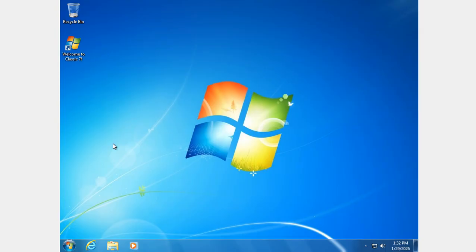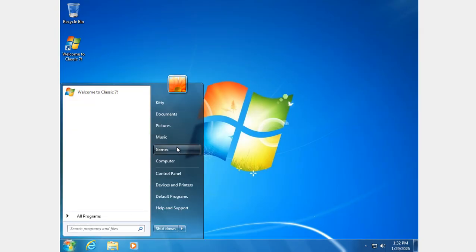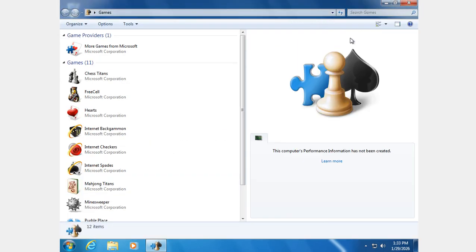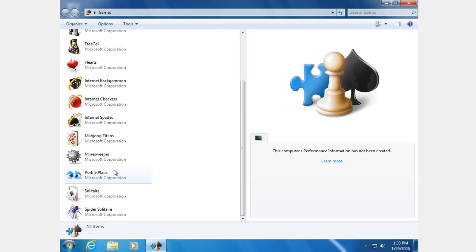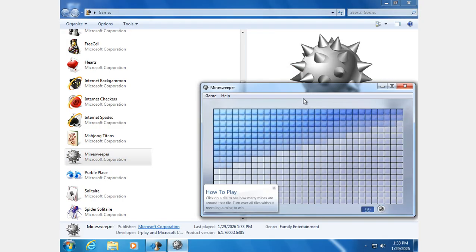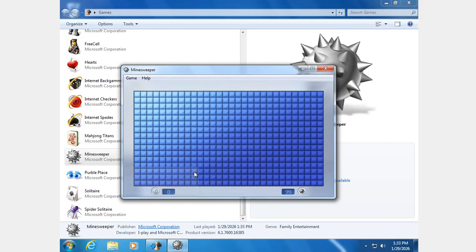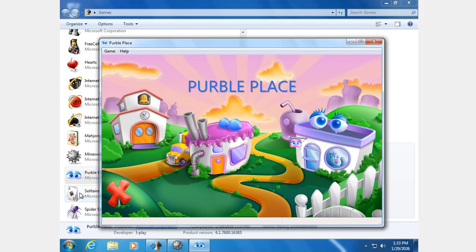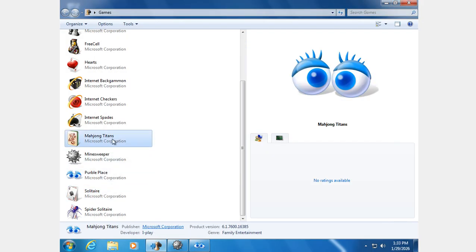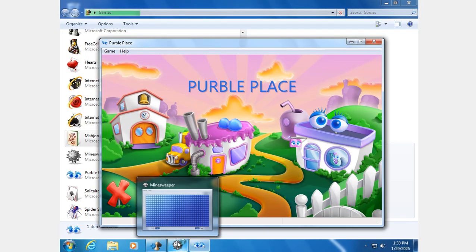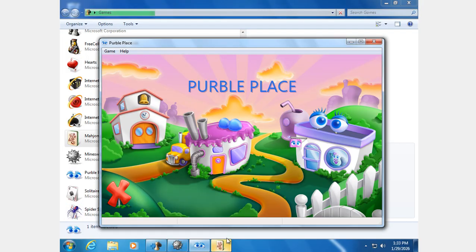So now open the game, the Windows 7 game, Purple Place. Okay, so the Windows 7 game. There we go.